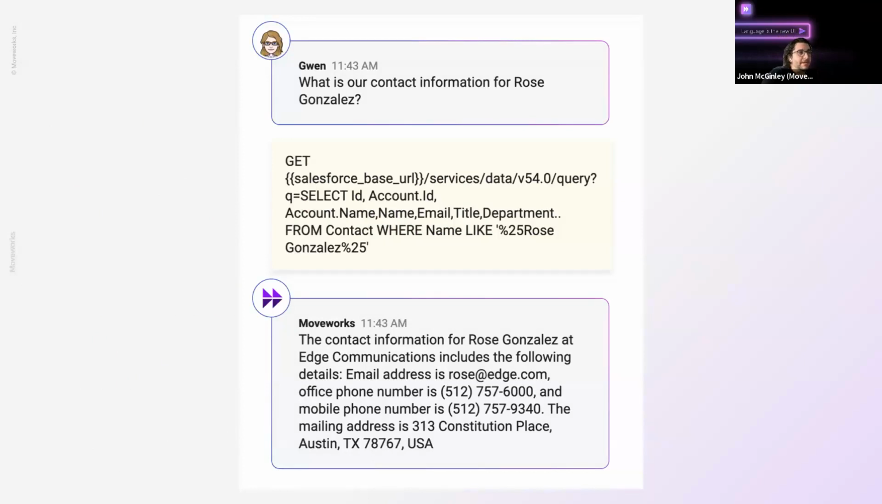To retrieve information like this, we need to do a GET request to our Salesforce instance. This is what the API call will look like. We'll have our Salesforce base URL. We're going to hit this query endpoint, which allows us to submit this query parameter, this Q equals, where we can then basically write a SQL query, or for Salesforce, it's called a SOQL query. And then we can retrieve the information for the given individual and present it back to the user via Moveworks.